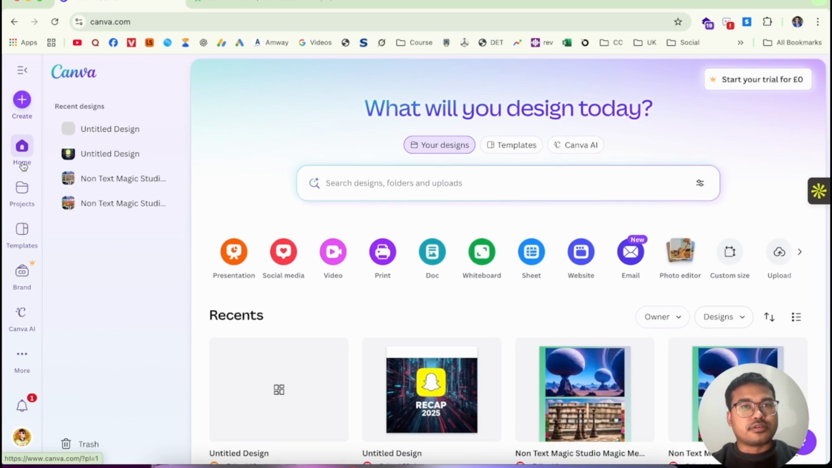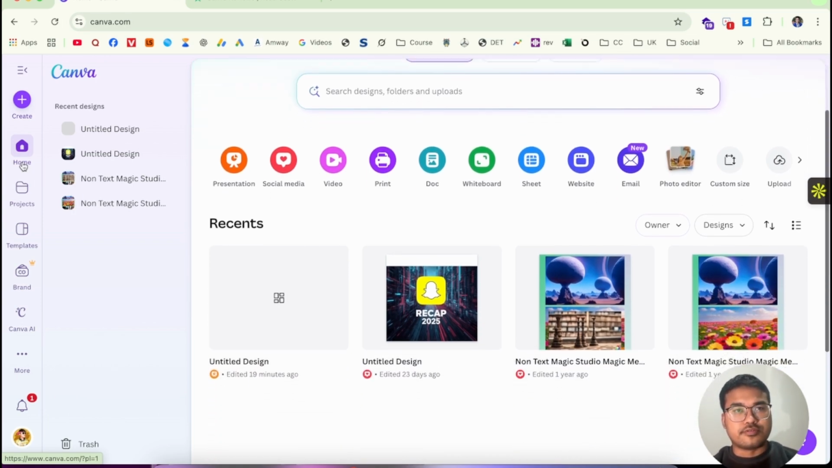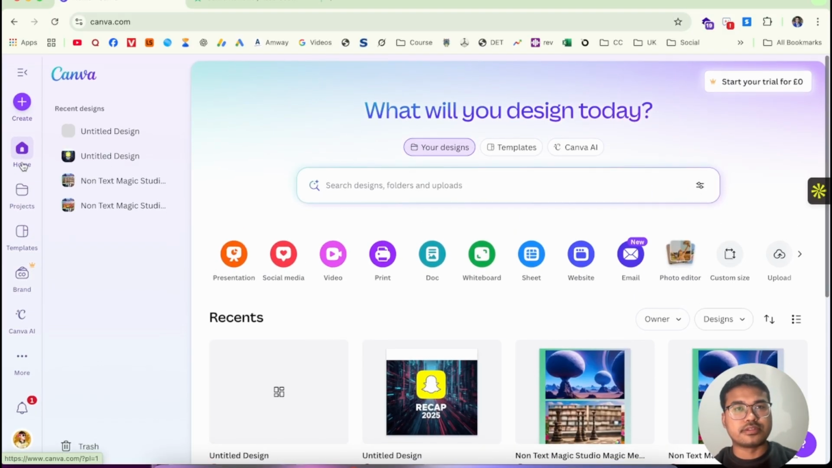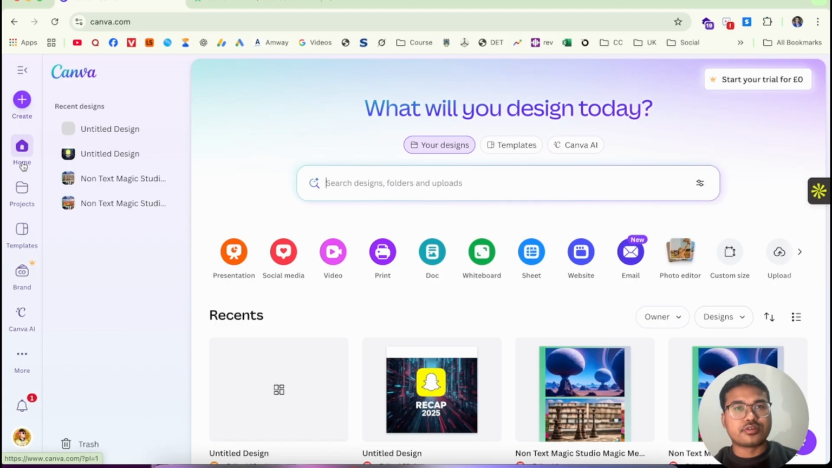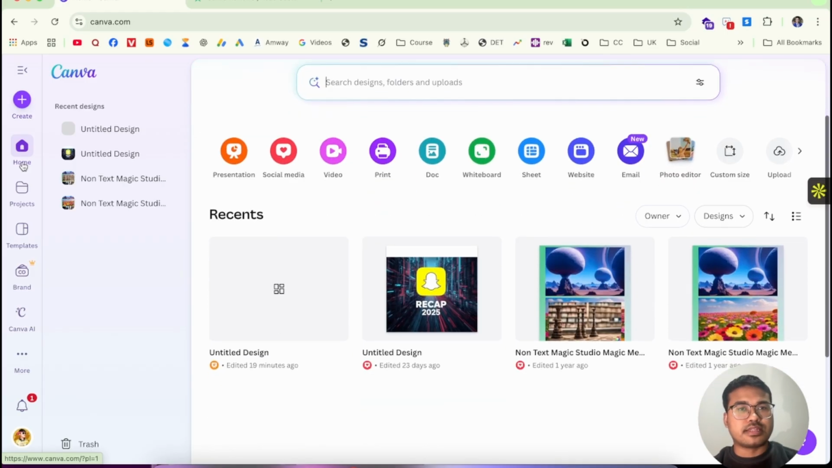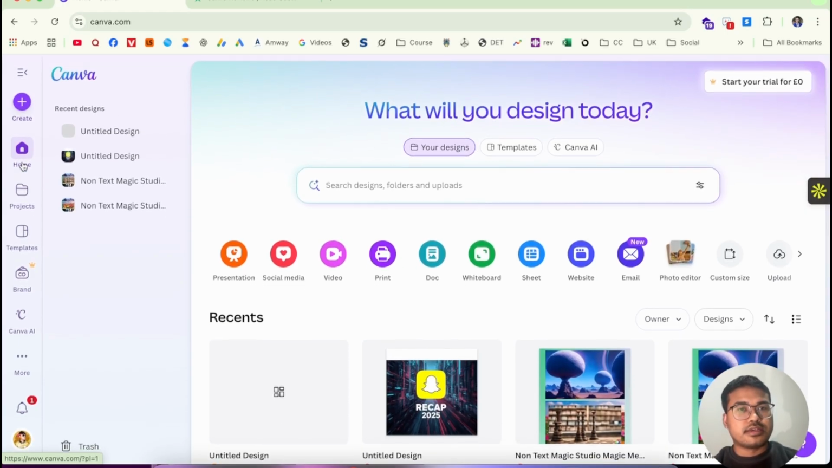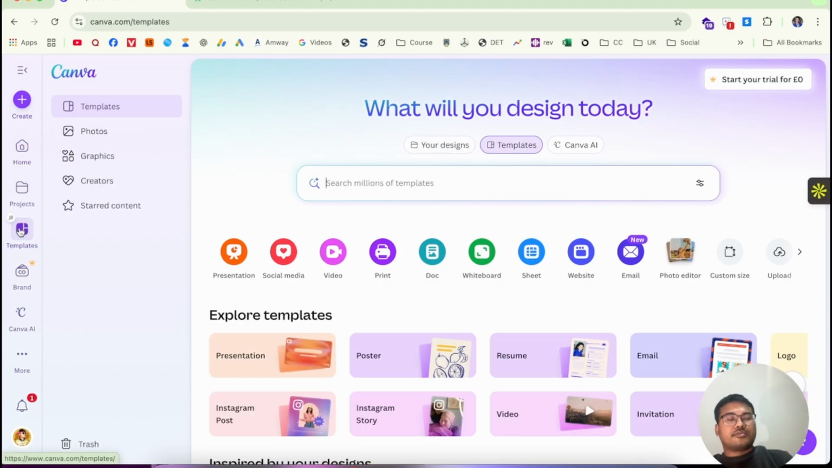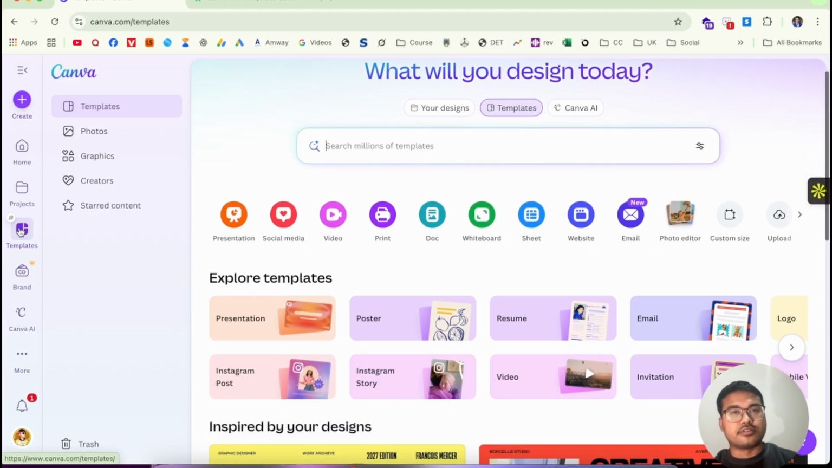So let's talk about the free version and pro version of Canva. In the free version, you'll get plenty of templates and basic design tools, good enough for beginners. Whereas Canva Pro has premium templates and elements, brand kit, background remover, magic resizer, and for most people, the free version is more than enough, but Pro is great for professionals.